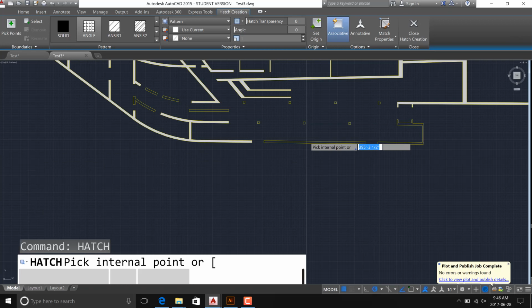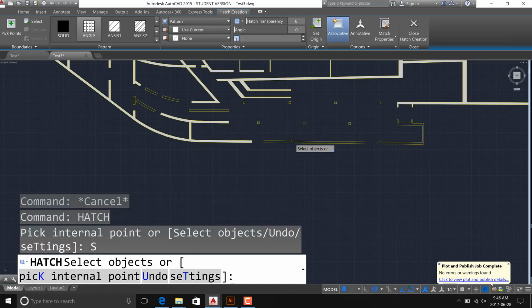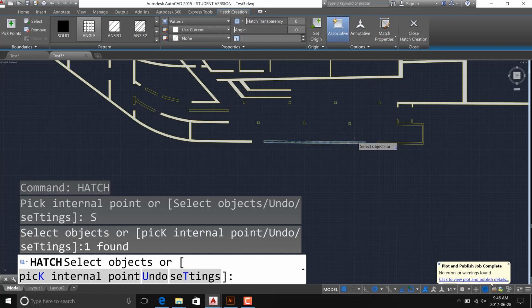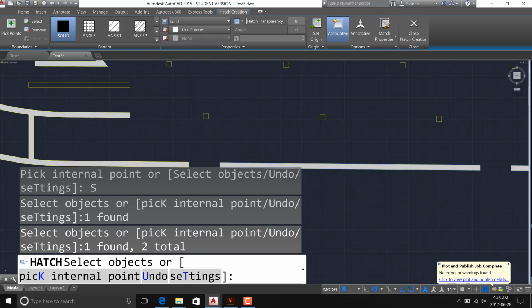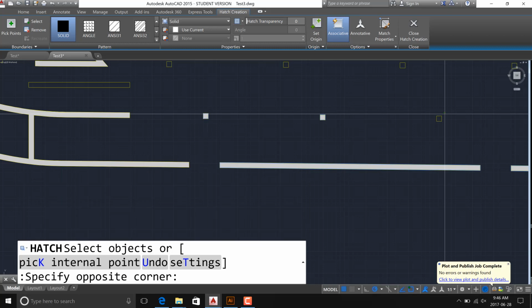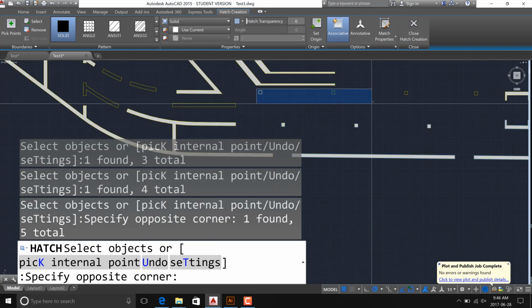Can't even read this, it's so big. Select objects. Yeah, so now it's just hatching bit by bit. I should just change my setting there. As I pick these, it's hatching them. That's great. Really happy that this is working out.